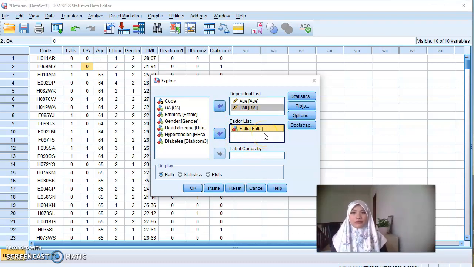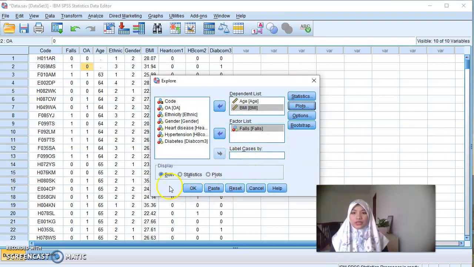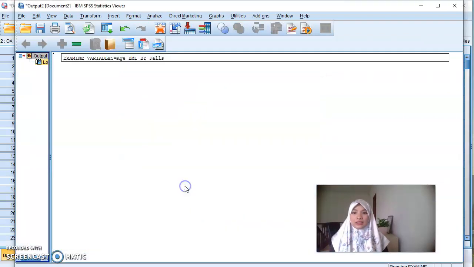Next, we go to the plots button and click on histogram and also normality plots with tests. This is the most important thing here. Don't forget to click this, otherwise you can't know the normality test results like Kolmogorov-Smirnov and Shapiro-Wilk. Continue. We would like to see both statistics and plots. Click OK.